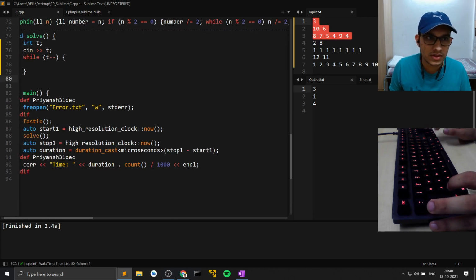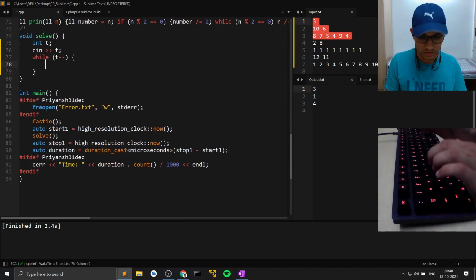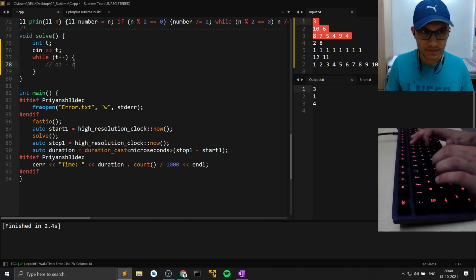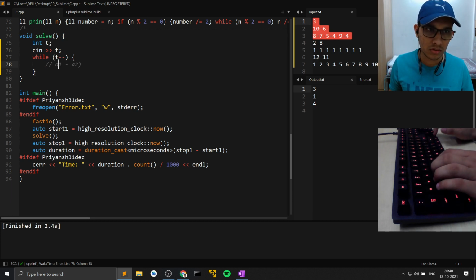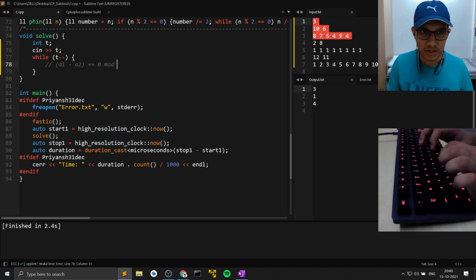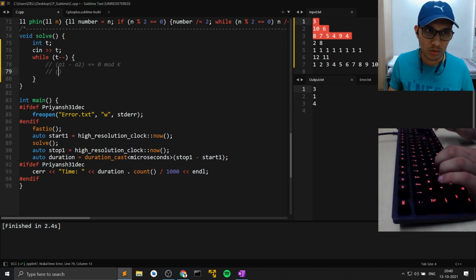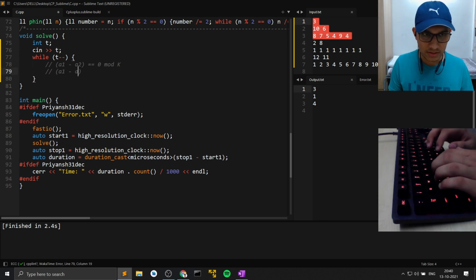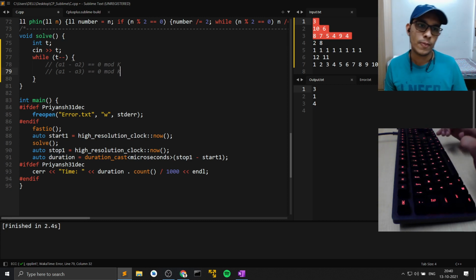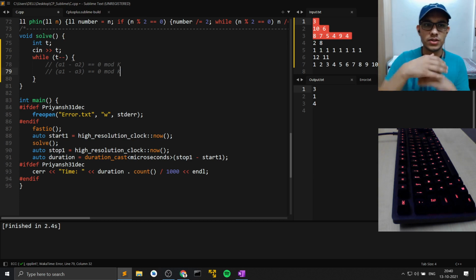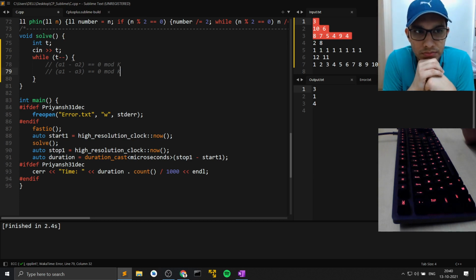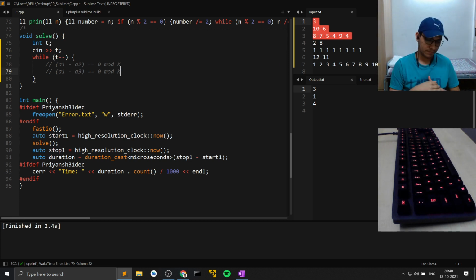Right. So this is the condition that we want here. We want A1 minus A2 to be congruent to 0 mod k. Again, we want A1 minus A3 to be congruent to 0 modulo k. So we will be having a lot of such equations. Now, we need to decide what is the maximum k.